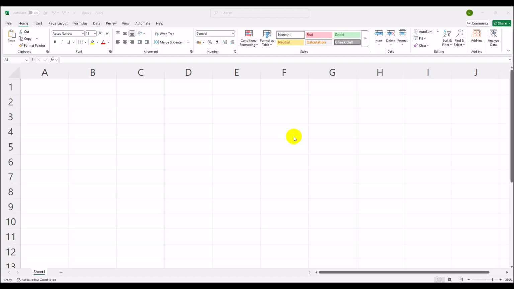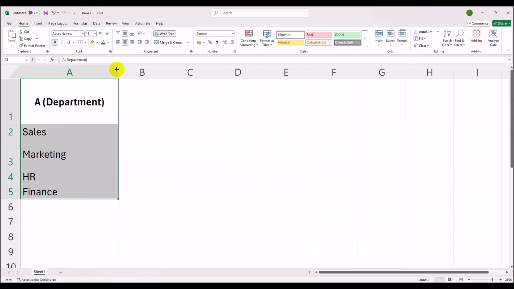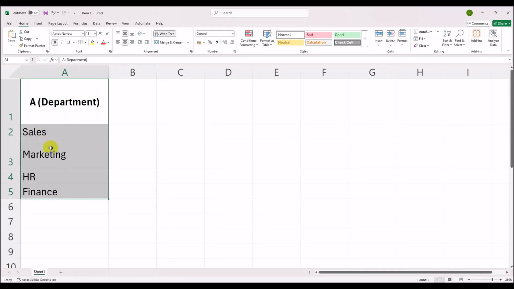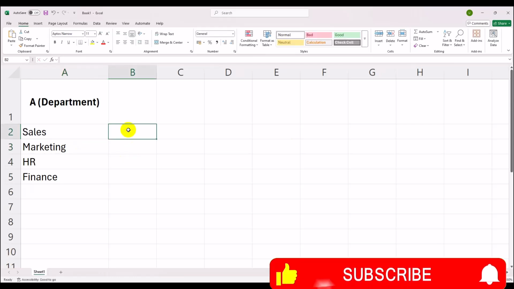Example data, valid department names. Column A: Department. Sales. Marketing. Finance. Steps to create a drop-down list.